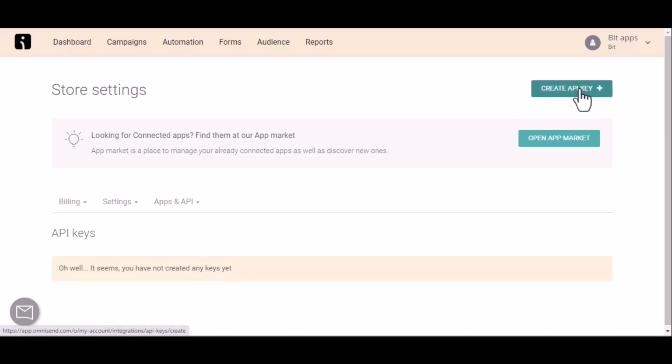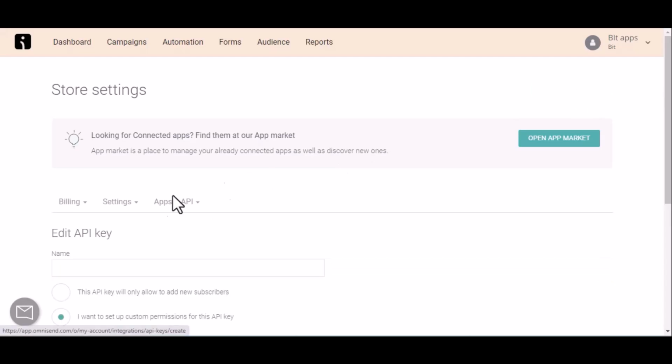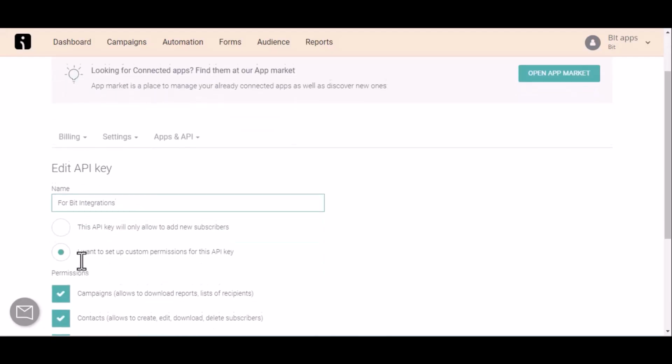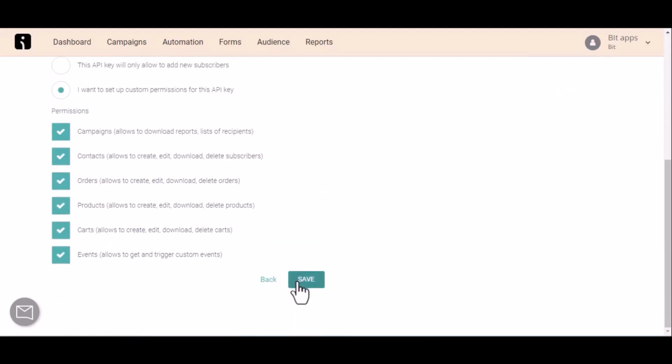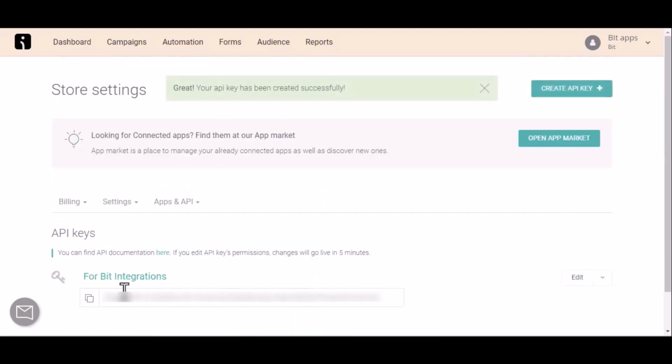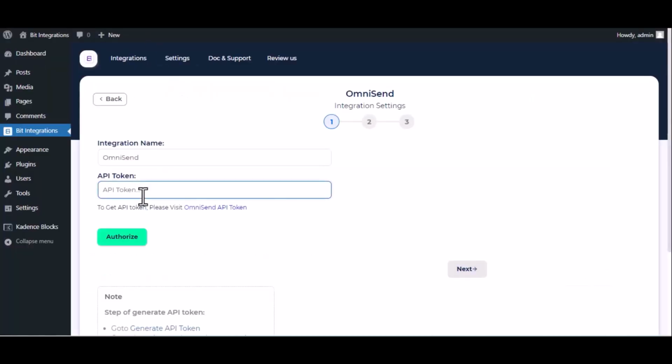Now click on Create API key. Give a meaningful name as you want. Then scroll down and click on Save. Copy this and paste it on authorization page. Now click on Authorize.